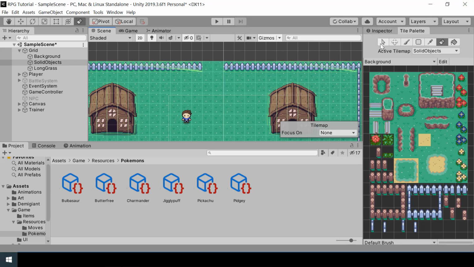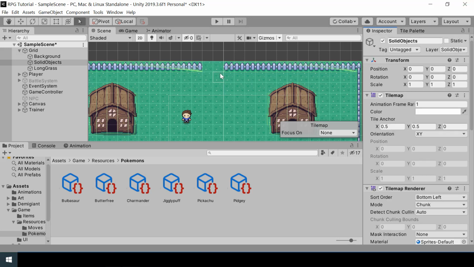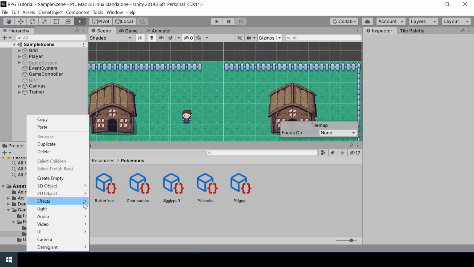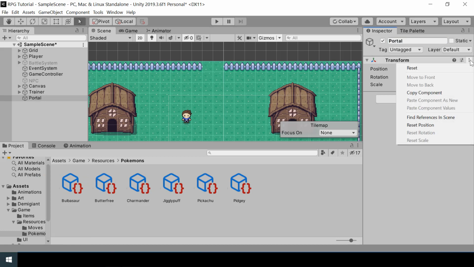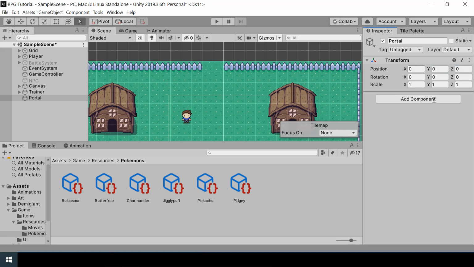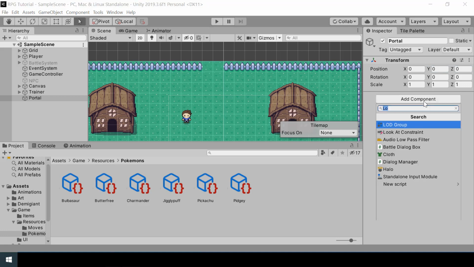Alright, so what we have to do is we have to create a portal game object that will take the player to the next scene when the player steps on it. Alright, we have to create a portal game object and we have to add it over here. So I'll create a new game object called portal. Okay, let me reset its position. And I'll add a box collider 2D on it.